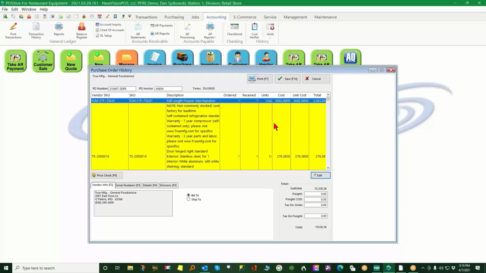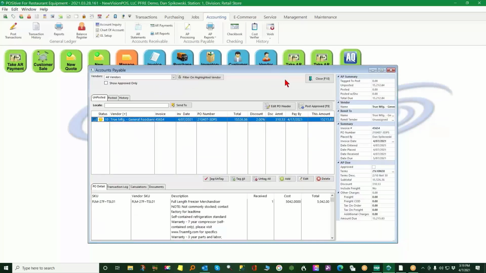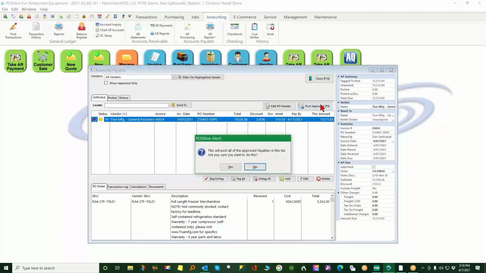If we go into inventory and look at it, you'll see this new cost is there, not the received cost. So there's nothing that you have to do to correct your costs. The software will correct it for you. So if everything is good on that, we're going to save it. And we're going to what they call post approved, meaning I'm ready to move this into payables now.